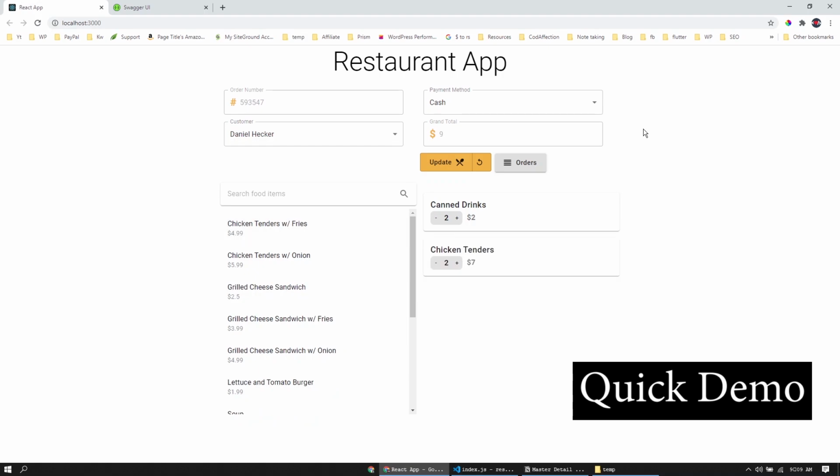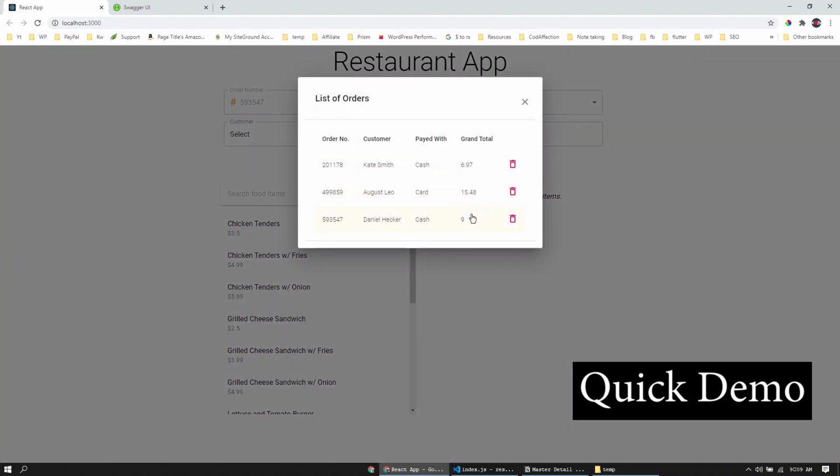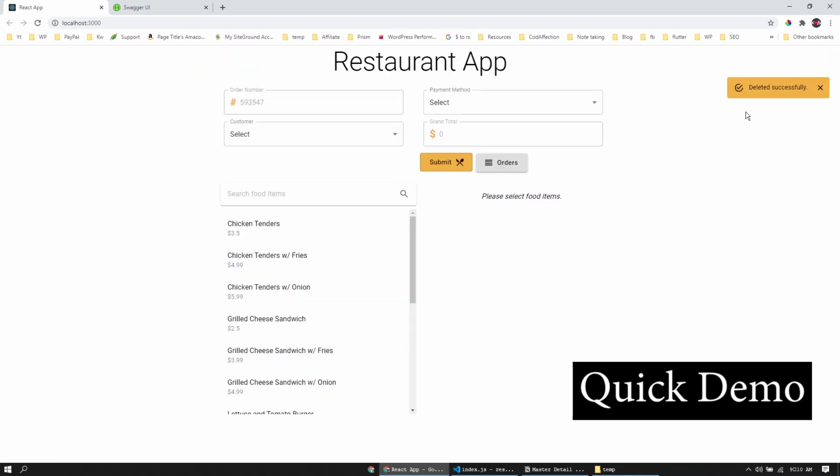After making required changes, the order costs around $9. Now let's submit the form. You could see the same updated order here. Now finally, with this trash icon, you can delete an order. Now confirm the operation. That's it.